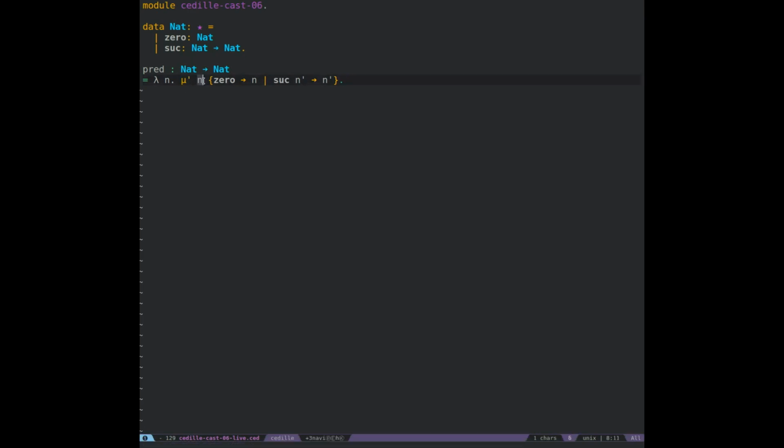Mu prime takes a scrutinee n and a case tree associating constructor patterns zero and succ with a series of expressions. In the zero case, we return the original argument n. In the successor case, we have subdata n prime, and this is the value that we return.